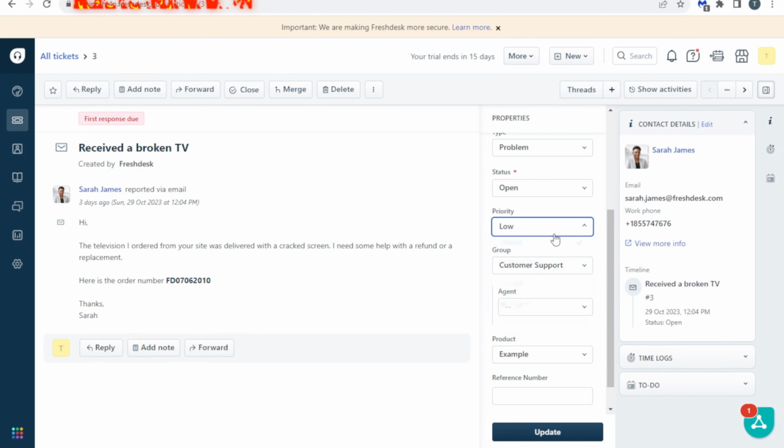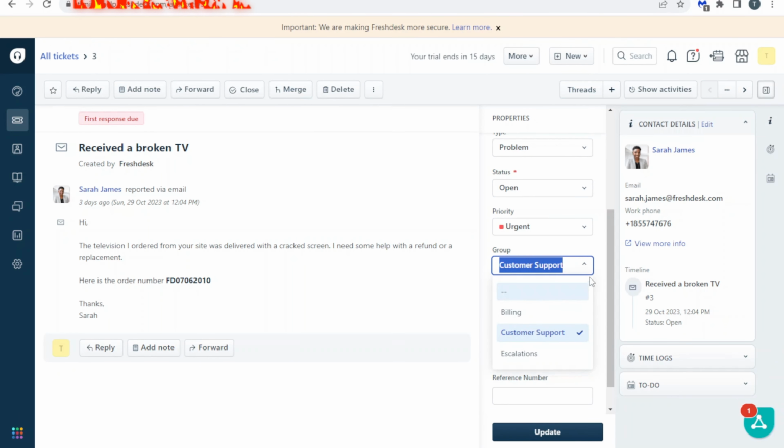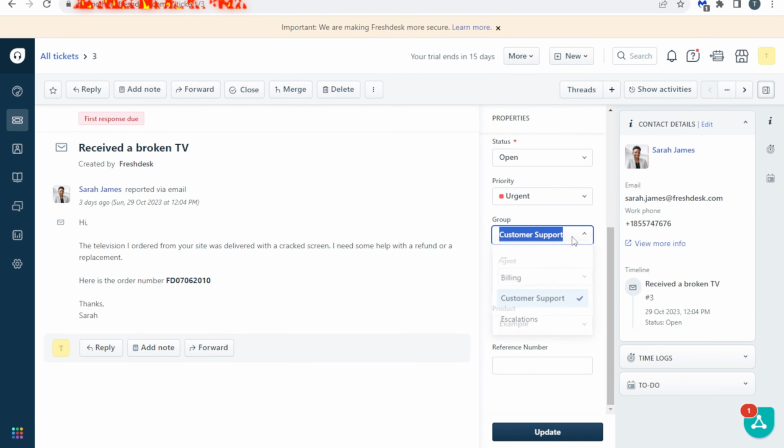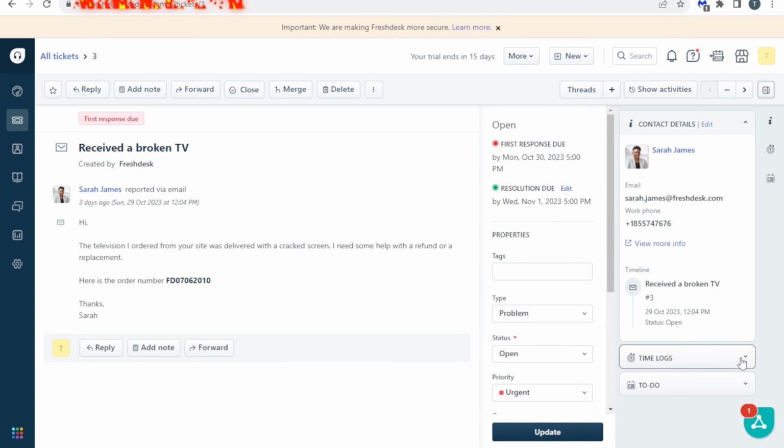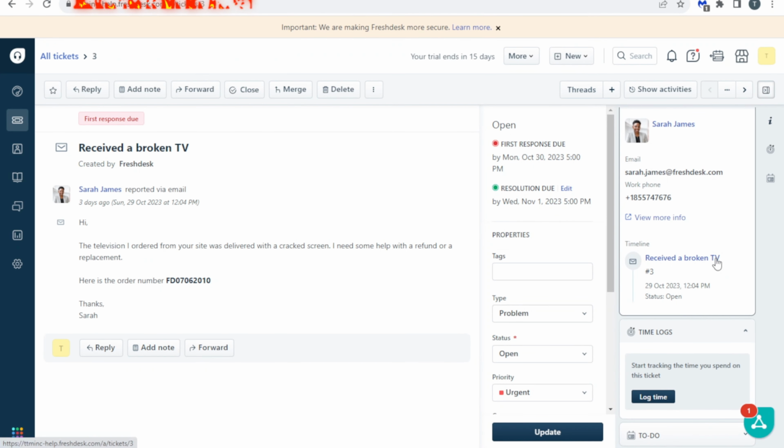And also, change this. I'd say this is urgent, really, because this person has to get a decent TV. They ordered a proper TV and they didn't get one. And those different groups, of course. So customer support should be fine. And the agent, we've already touched on this. And this would be TV, perhaps. So that should be about it in terms of the Freshdesk ticketing system.